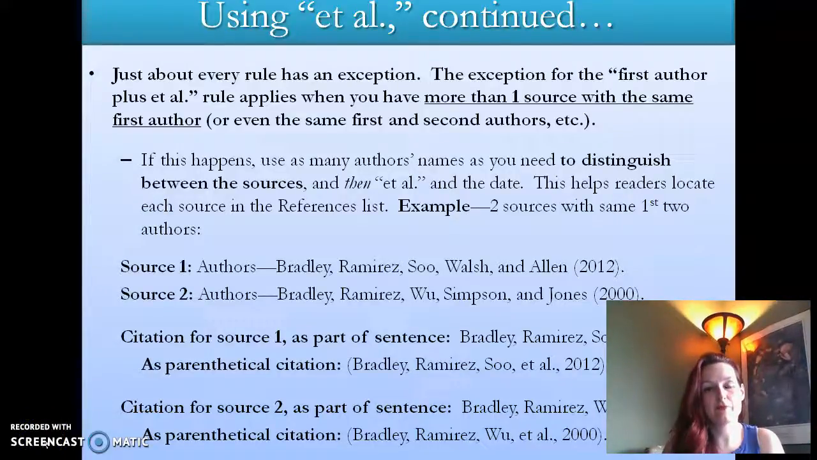So when you have more than one source with the same first author, then you need to use as many authors' names as you need to distinguish between the sources, and then et al. And the date. So you're not listing all the names even then, you're just listing as many as needed to distinguish between the sources. And this will help the readers locate the correct source in the references list.